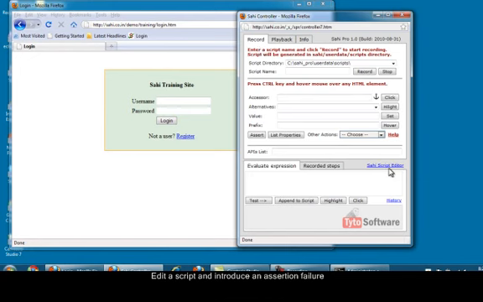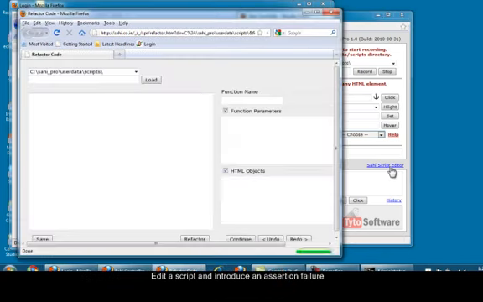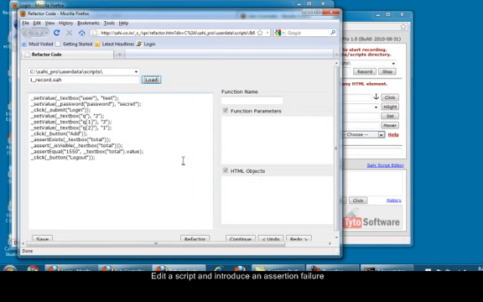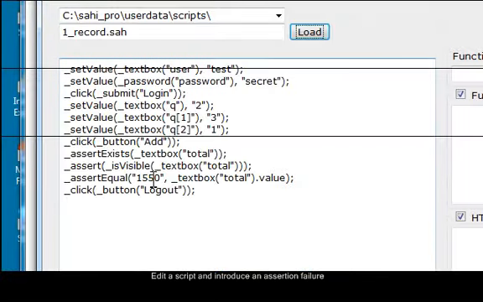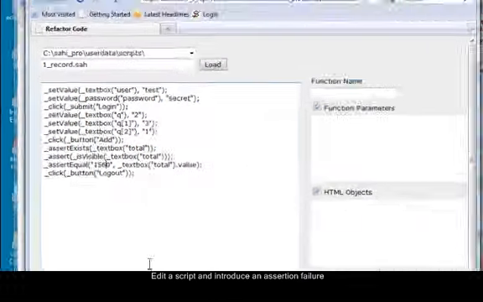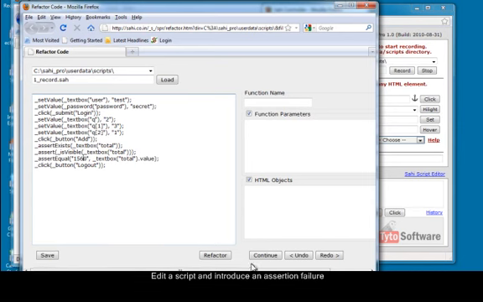We shall now edit the script that we just recorded and make a change to the assertion such that it fails. We shall then look at the failed script. So we change 1550 to 1560 so that we know that it will fail. So let us save it and then close the editor.